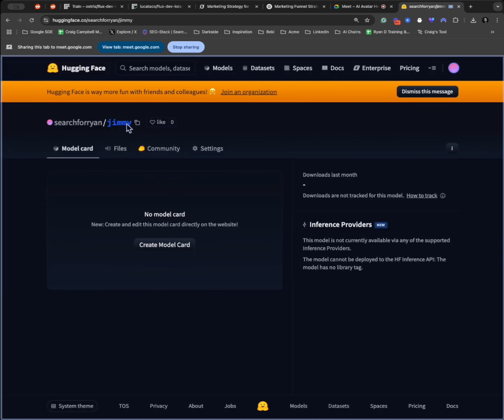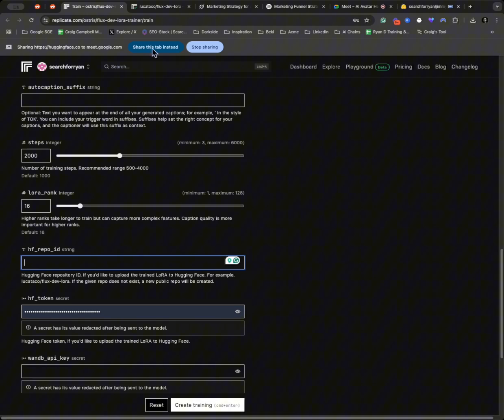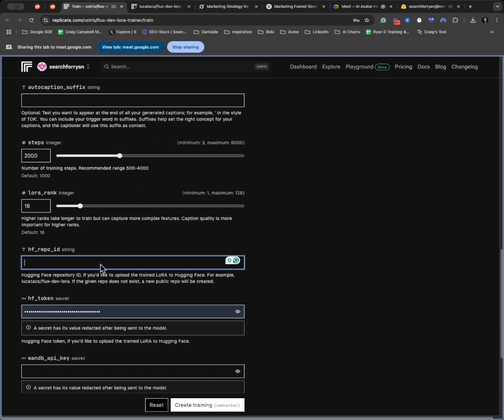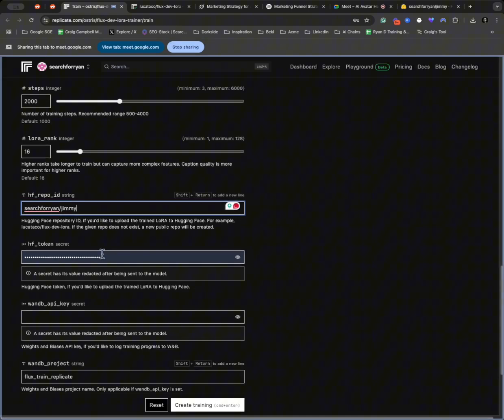We're going to take this little Jimmy, we're going to call this a repo ID. For the sake of this, we'll just call it an ID. We're going to copy that, jump back into the training, copy and paste. And now the model is going to have access to all of Jimmy's images.